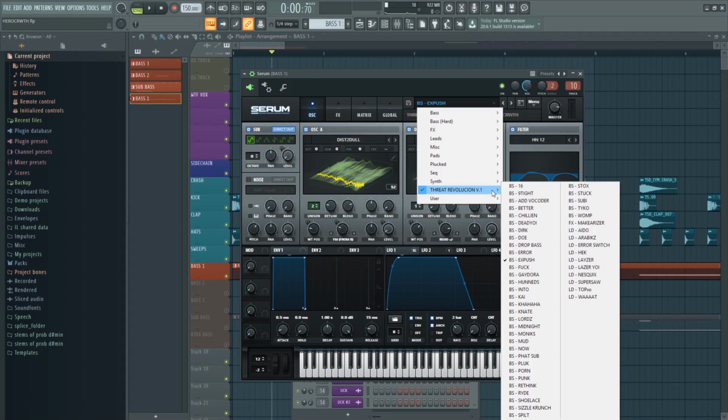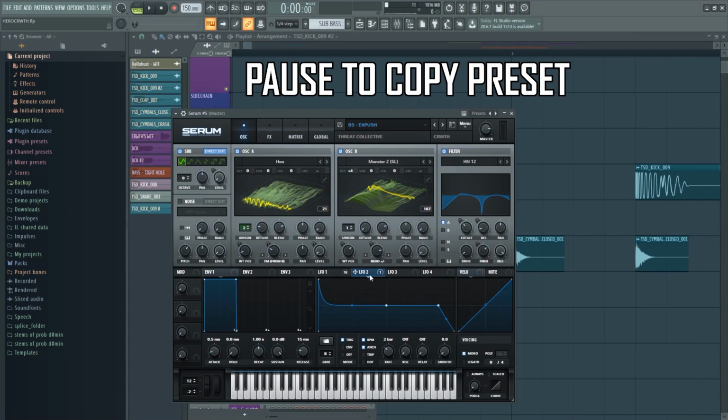Since I've already designed a lot of basses over the years, I already have some go-to presets to make the sounds that I have in my head. I went to my Threat Revolution preset pack, which is also available at Threat Collective, and I chose the X Push preset.